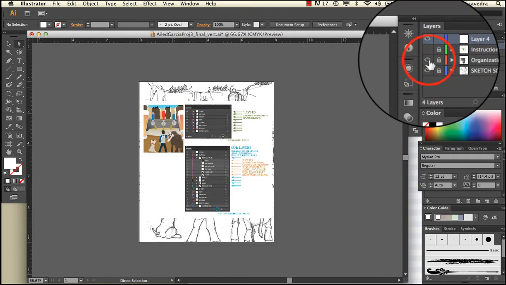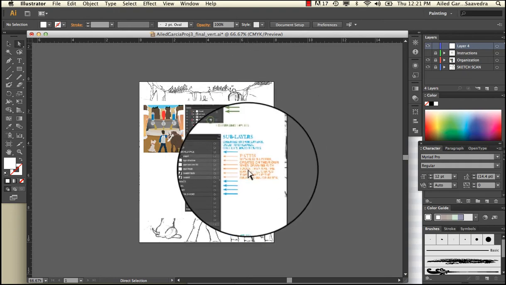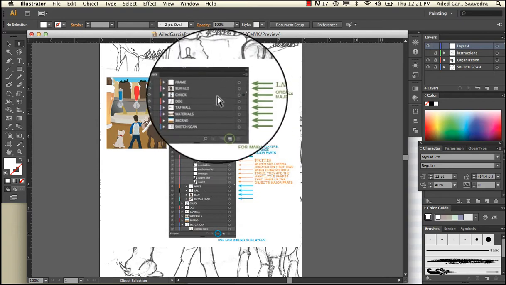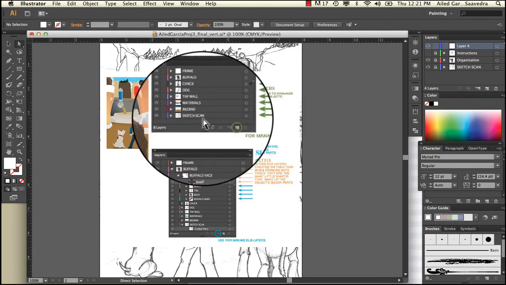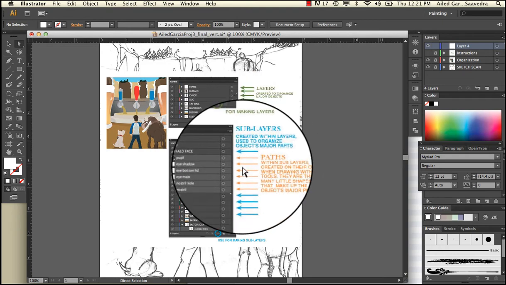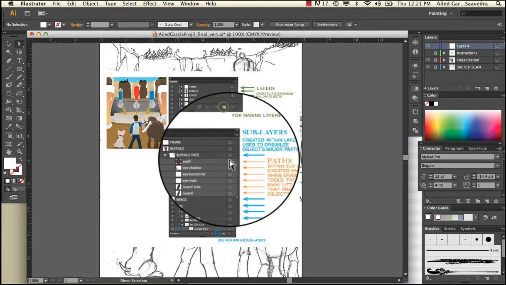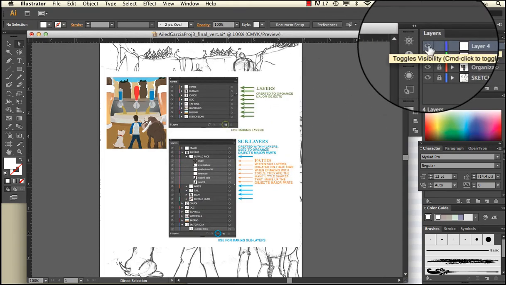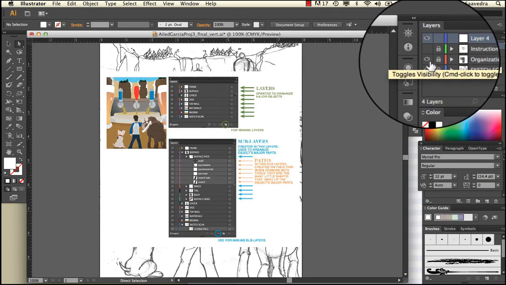Okay, so if we wanted to look at how I'm supposed to organize, what I'm supposed to create layers for and sub layers for. Now basically it's telling me that layers are used to organize the major objects, and then the sub layers are used to organize all those parts of those objects. Okay, so when I'm building, I'm going to turn off these organization layers.